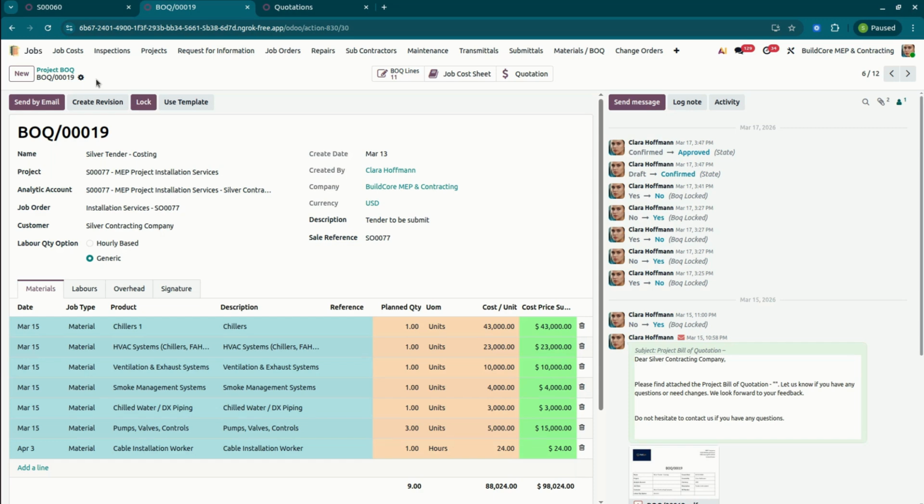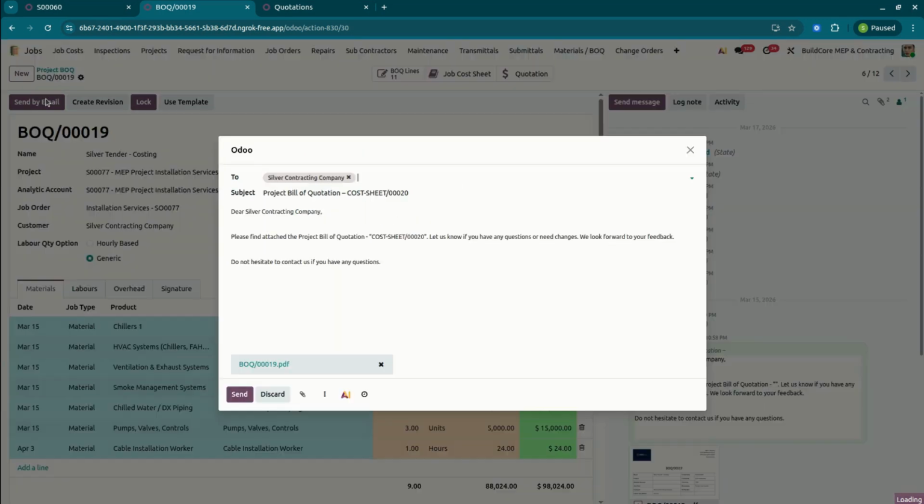We have the button available, create revision. Here you can send this by email to the customer, as well as use this for internal approval. You can send it to the CEO or to the responsible department for the approval. It will also attach the PDF of the BOQ.